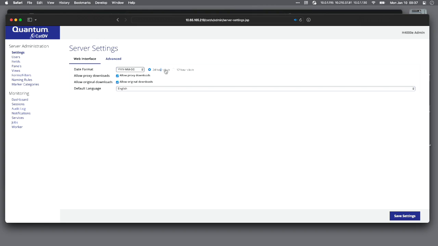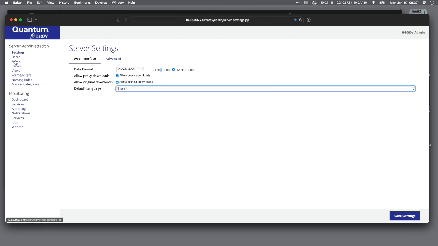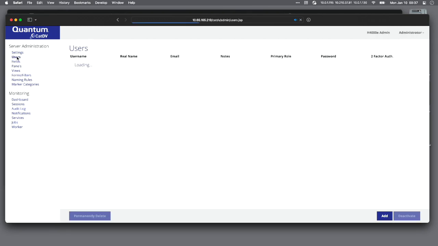If we are working on a 24-hour clock or not, we can set that here. Do we allow a remote team to allow proxy and original downloads? In some cases, you may not want to. This is where we would create more users.